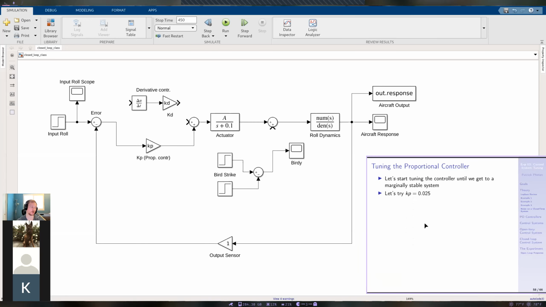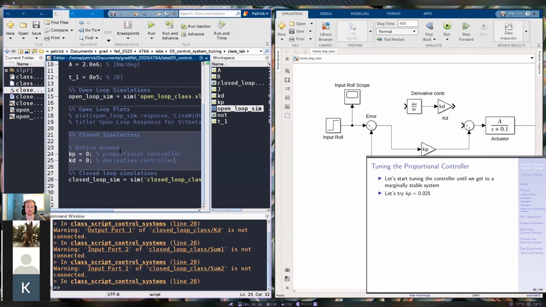And let's see what we get. We want to have a marginally stable system. So let's try KP equals 0.025. So I'm going to go over here, and I'll change it to 0.025.